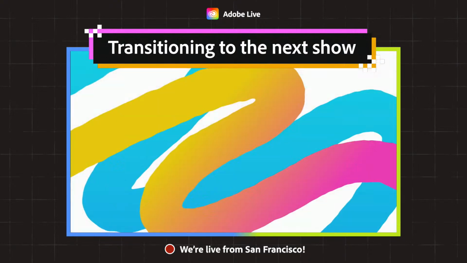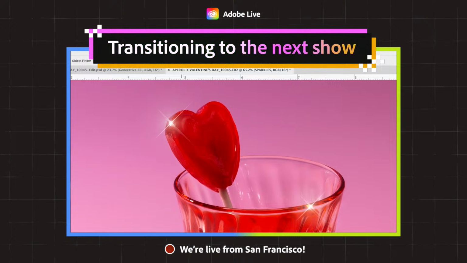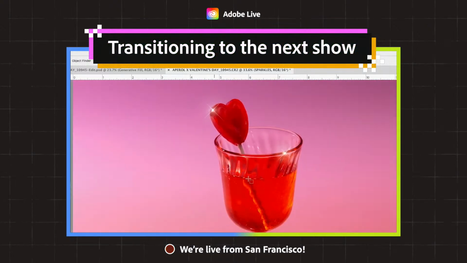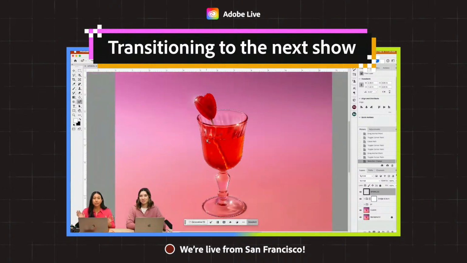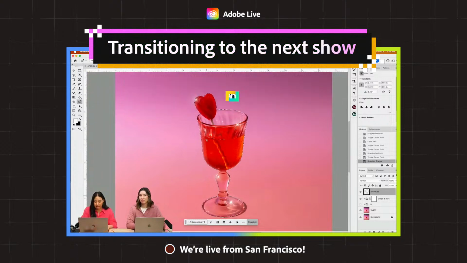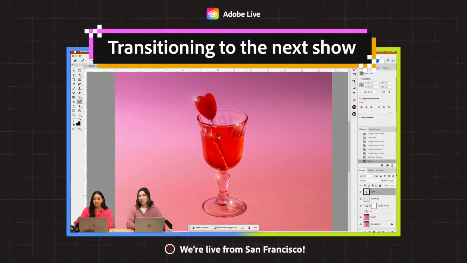I like to use the object selection tool because then you can click sample all layers. That way it will know to read everything that's in your image. Great, we've got it selected. So now I'm gonna do Command Shift C for a copy merged. I'm going to do Command V and now I have this cocktail with the lollipop all on its own in a layer, right? So now I'm gonna duplicate it again.